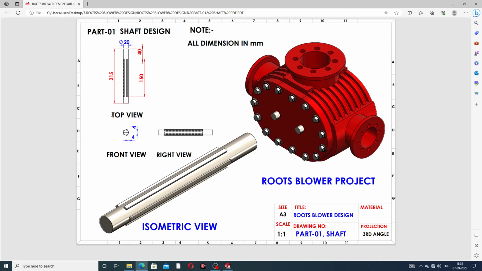And in this top view, the full length is 215 millimeter, and this length is 150 millimeter, and this offset is 40 millimeter offset here. And this radius is a 20 millimeter diameter. This diameter is 20 millimeter, and this center rectangle is drawn here. This length is 4 millimeter, and width is also 4 millimeter.